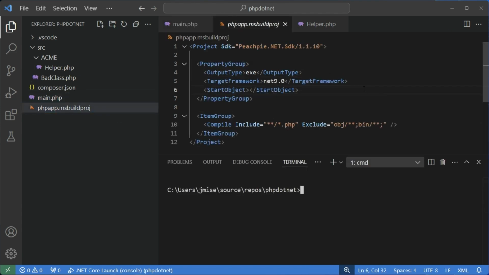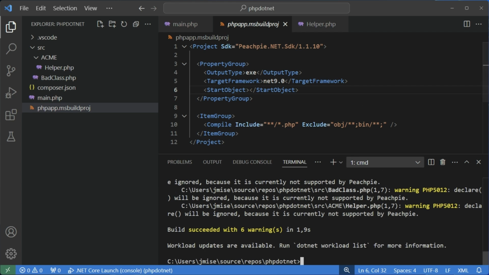Let's have a closer look at what a compiled binary file looks like when we build it, and then decompile it using ILSpy, a popular tool for examining .NET assemblies.